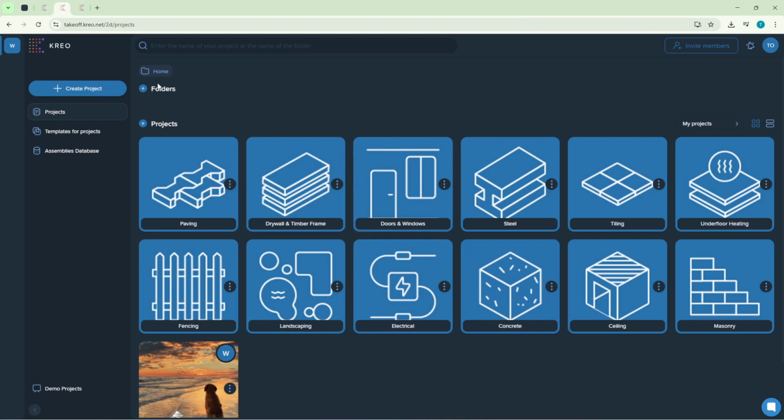The dashboard is your home base. Here you'll see all your projects in one place, making it easy to pick up where you left off. Think of it as a control center. Everything you need branches out from here. You can quickly scan through your projects, and when you're ready to work, you'll simply open the one you want.